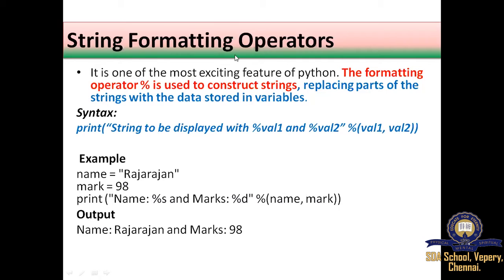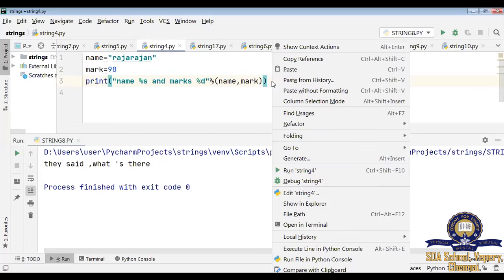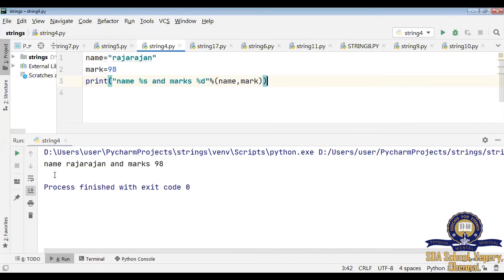Let me show this in your PyCharm window. The same program that you have been looking at in your PowerPoint. Let me run this program and you get the output like this: Name Rajarajan and marks 98. Clear? Because Rajarajan is a string, in the formatting string %s represents a string, and %d represents that the value is an integer. Okay.